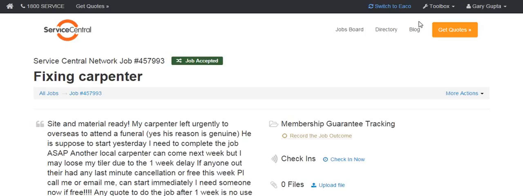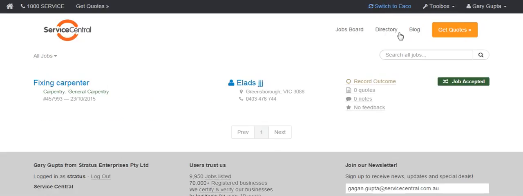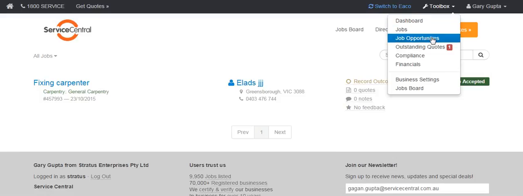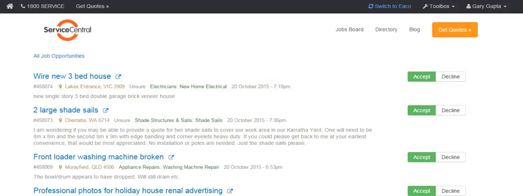Okay, so the other place that you can look, aside from this section, which is your currently accepted jobs, you can also look at any jobs that may be available for you. So if we click through to the job opportunities and view all opportunities, this will take you through to a jobs board. And the jobs board is essentially any jobs that have gone unclaimed after they've been sent out. So these will be jobs that fall outside of the area that you've said you accept jobs in, or fall outside of the classifications that you've said you accept jobs in.